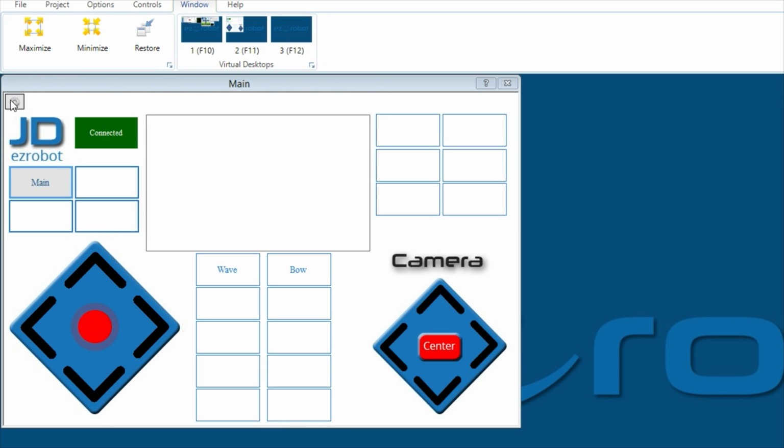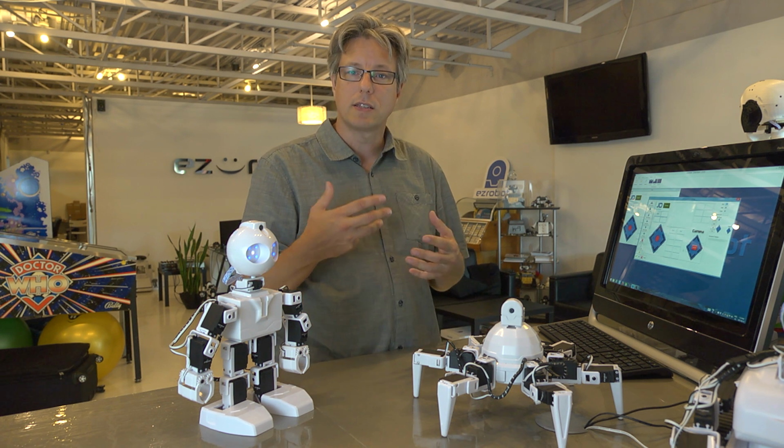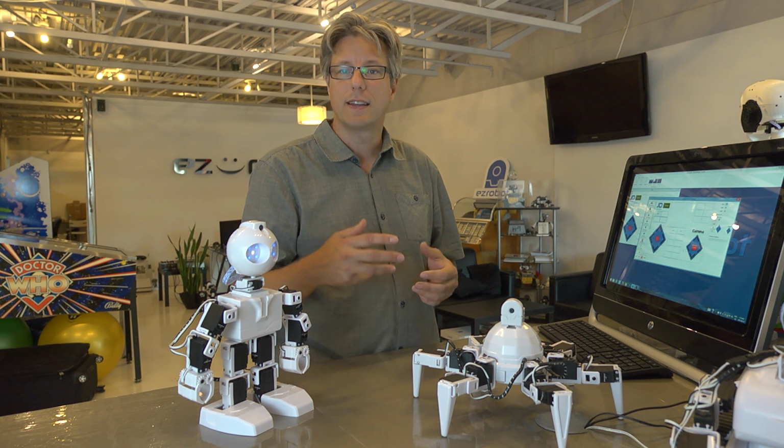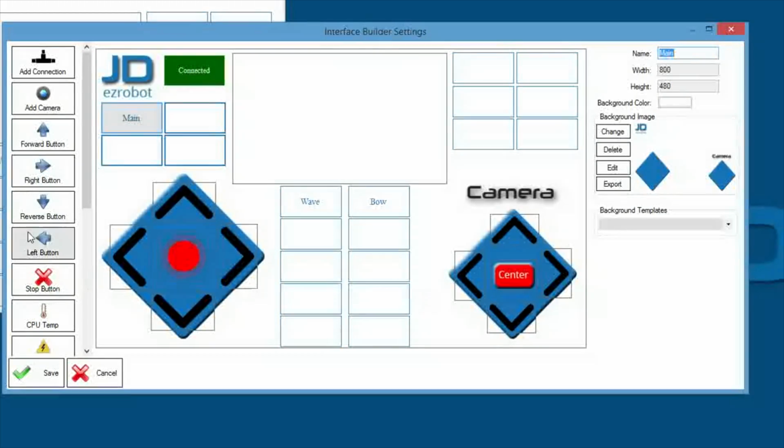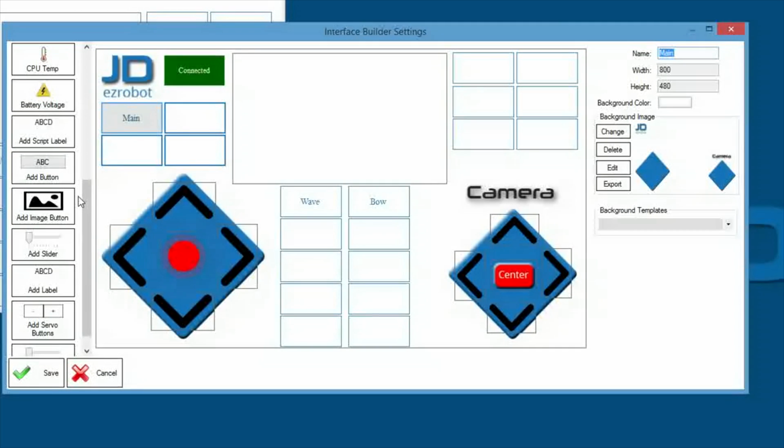So let's click on the settings gear in the top left corner. And this brings up a window that will allow you to customize the look of your mobile interface and to add functionality. On the left side, you're going to notice a number of buttons for connecting to the robot, movement panels, or you can add image buttons, etc. But we've already got an interface here that is built that I think looks pretty attractive. So we'll just leave that for now. If you want, you can experiment with that later.